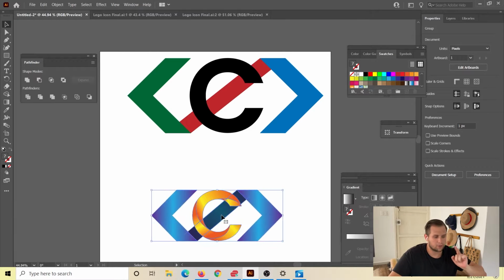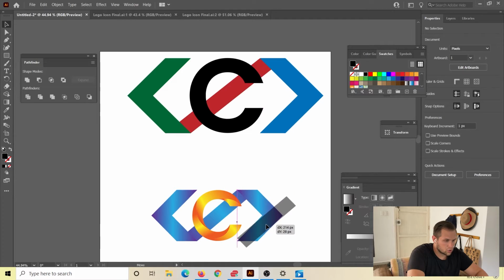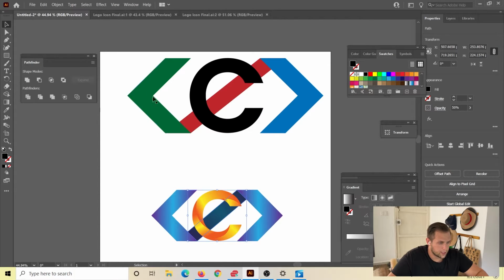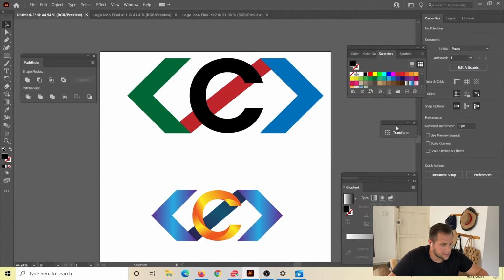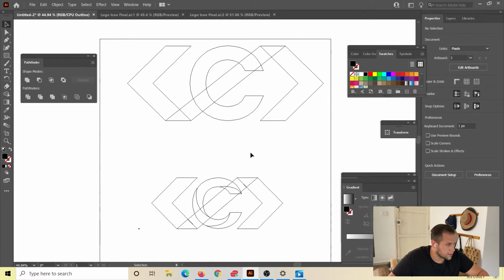So let's get into the fun stuff, the gradients. The way to do this, if you click Control-Y on your keyboard, it'll make everything outlined. And if you go into the outline, you can see the gradient for the C, the way this is done. So we're just going to go into the pen tool.